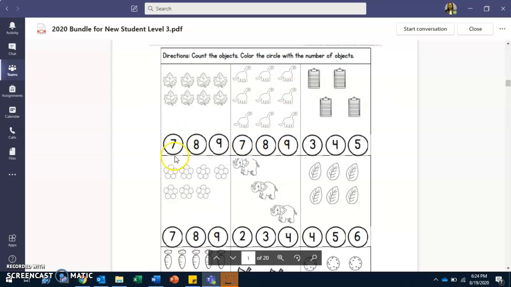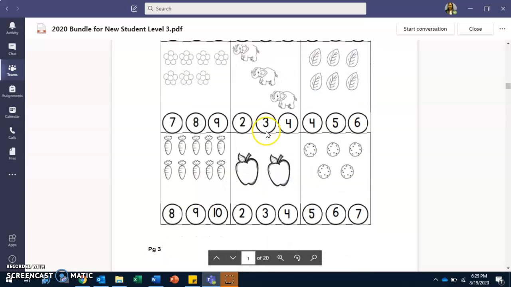So now let's go ahead and do box number 1. How many leaves do we see? Let's count. Get ready. 1, 2, 3, 4, 5, 6, 7, 8. So you are going to color what number? 8. And you are going to do the same thing for the rest of the boxes.